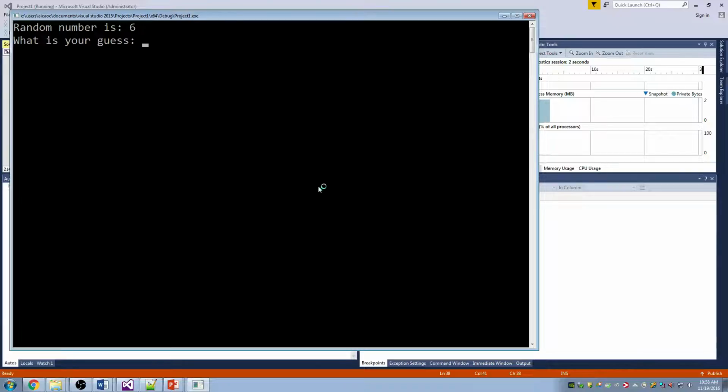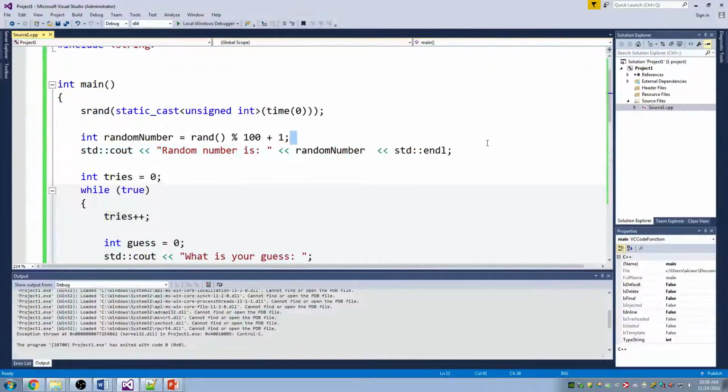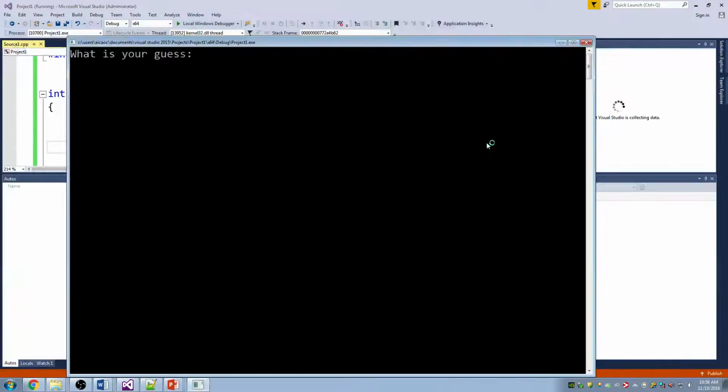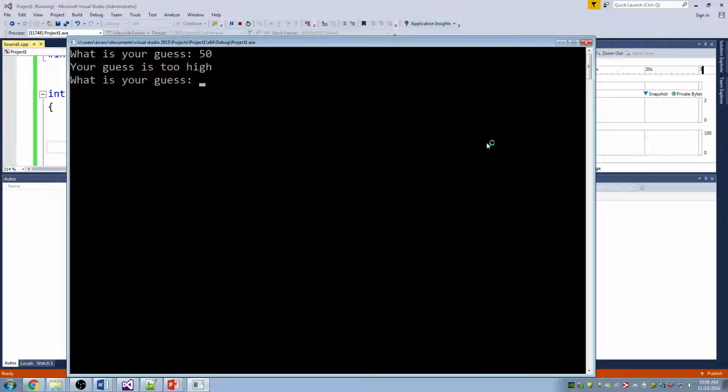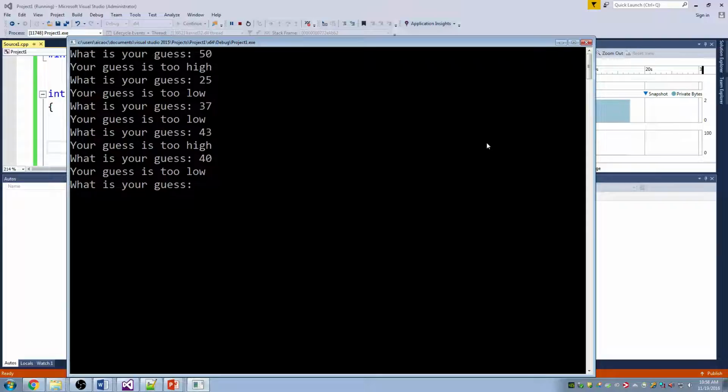I'm actually going to hide the guess because this is not fair. And we're going to see how many guesses it can take me. Guaranteed less than 7. Guess is too high. I'm going to do 25. 37. What's between 37 and 47? 43? 40. 41? Has to be 42.